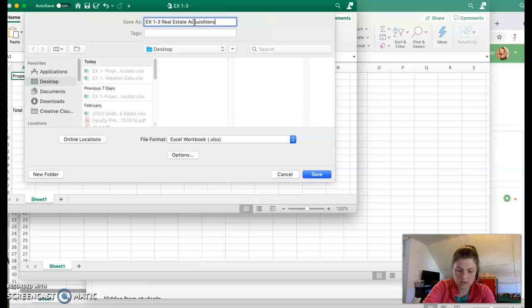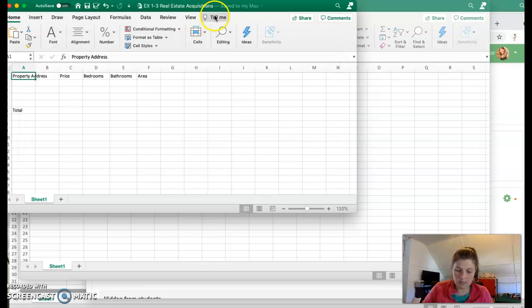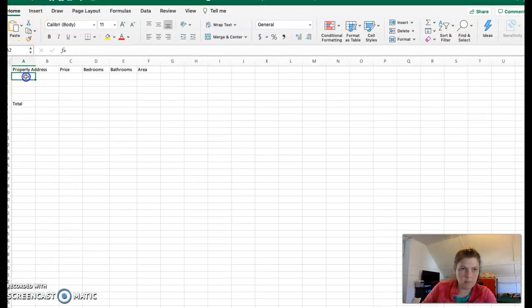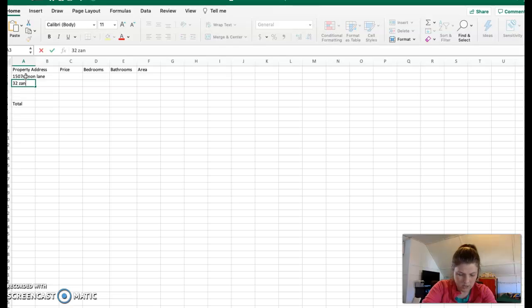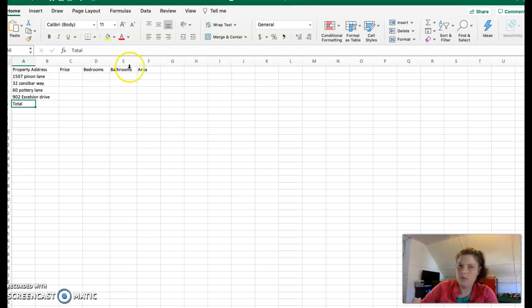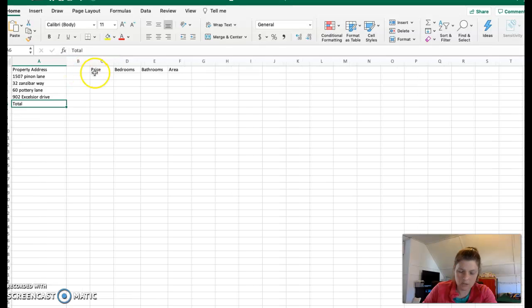Acquisitions. Okay. Enter the table data. All right, we can do this really quick. And right below it, it wants property address. 1507 Pine Lane, and then 32. You can enter it any way you feel fit. The other way, 60 Pottery Lane. 902 Excelsior Drive. A little hard to see, so I'm going to make my column bigger.